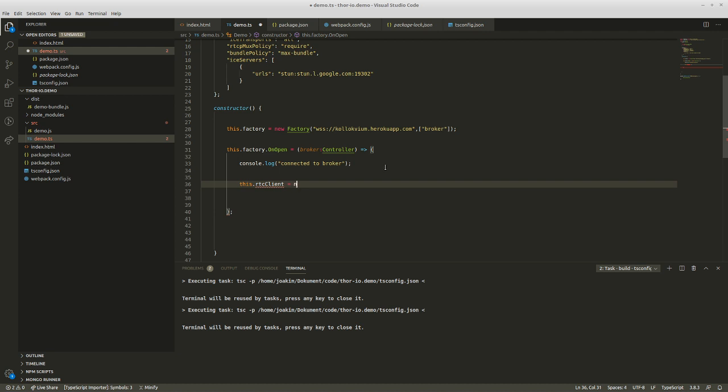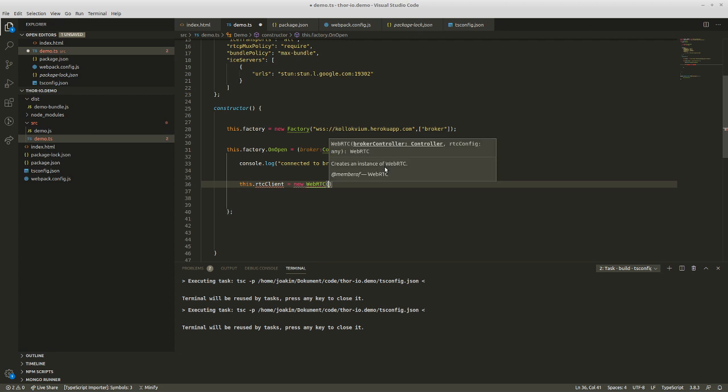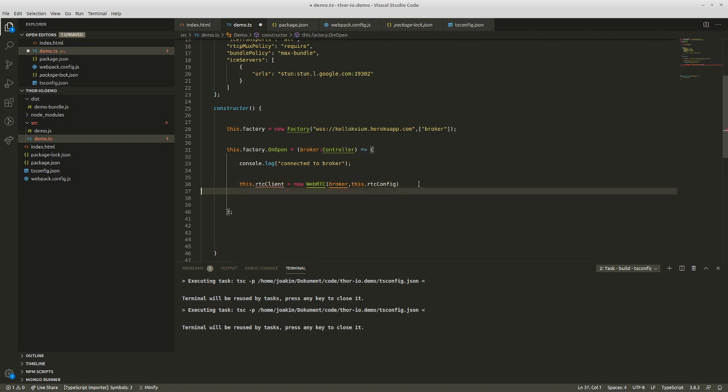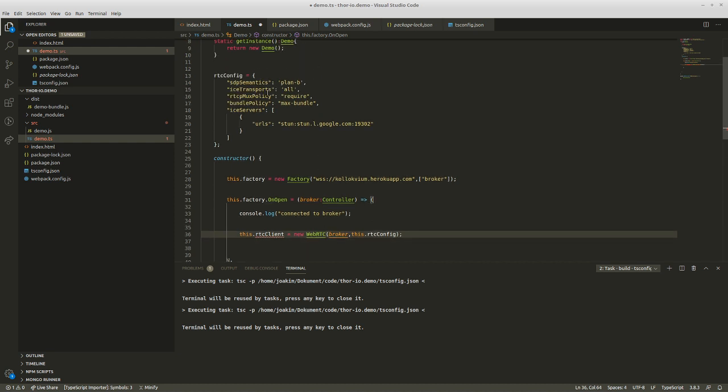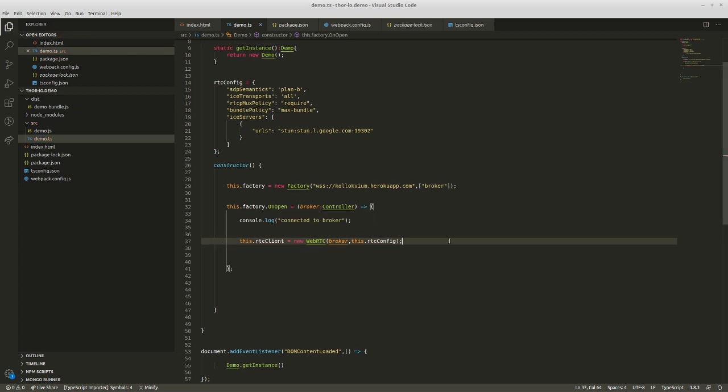So let's create a new WebRTC instance, and this WebRTC class or instance expects us to pass a broker, which we have here, and that's the broker. And we also pass the this.config, which I specified just up here. So it's also declared this property on our class. So now we have a WebRTC client connected to the broker, and we are also connected to the server.